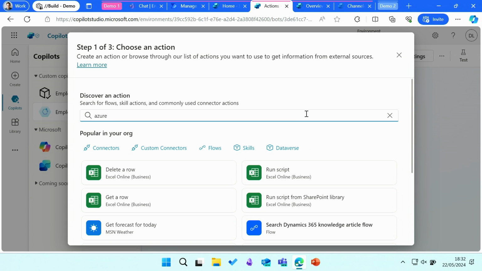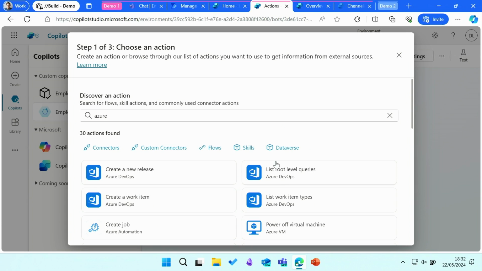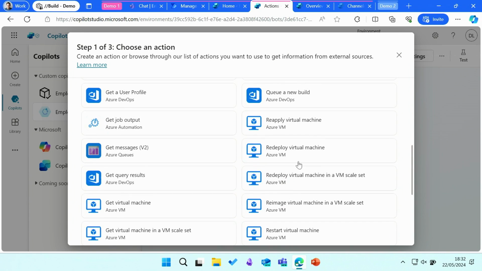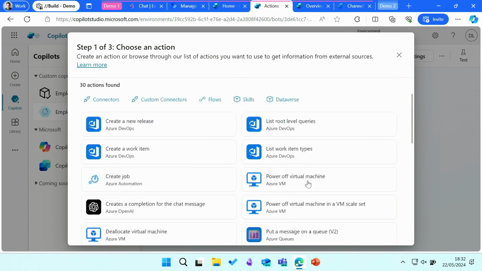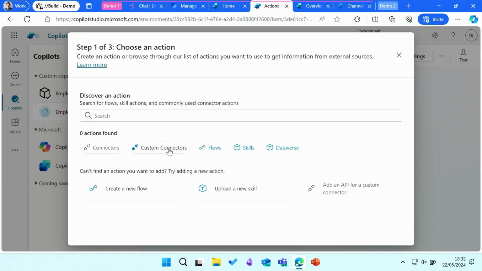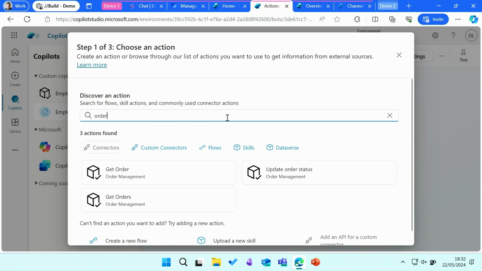And it should search for all kinds of Azure things. So what you can see here is Azure DevOps, Azure VMs, etc. There's a whole lot of things in there. But also, and let me show that as well, there should be also my order management connector, and that's the connector that I just used in the Copilot.